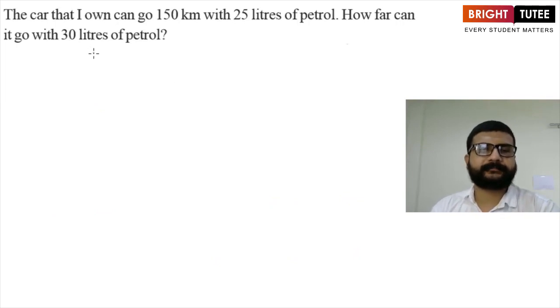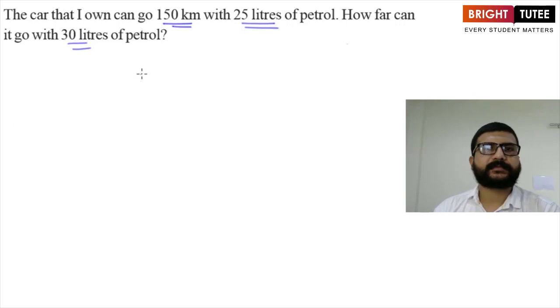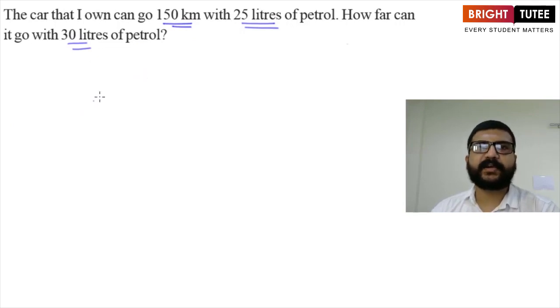Now here is one more example. The question is, the car that I own can go 150 kilometers with 50 liters of petrol. How far can it go with 30 liters of petrol? So what we can do, first we can find that how many kilometers it can go with 1 liter of petrol, and then we can find it for 30 liters. This method will be unitary method. So let's try this first.